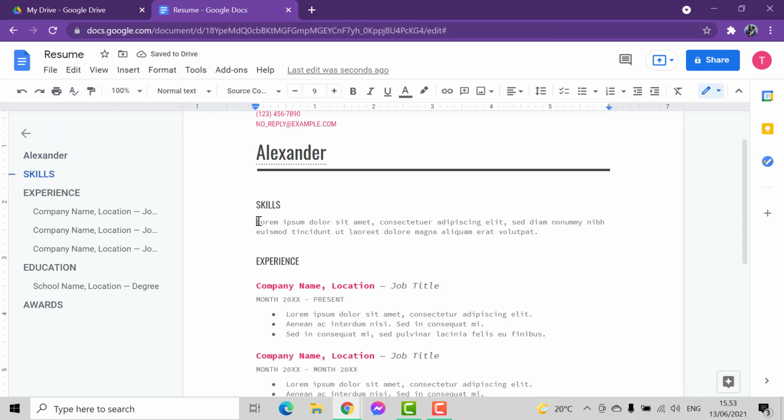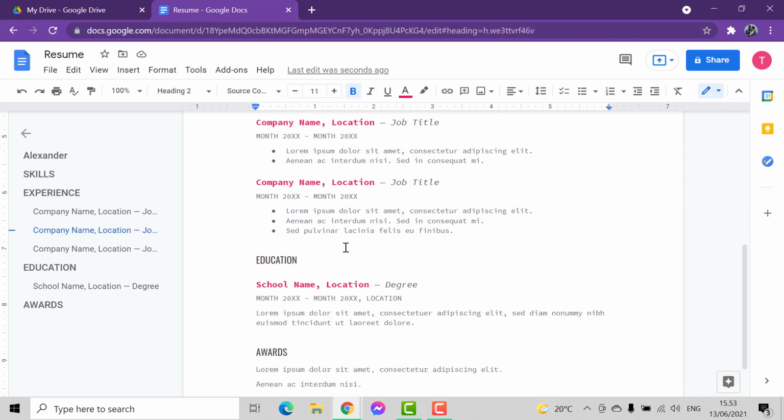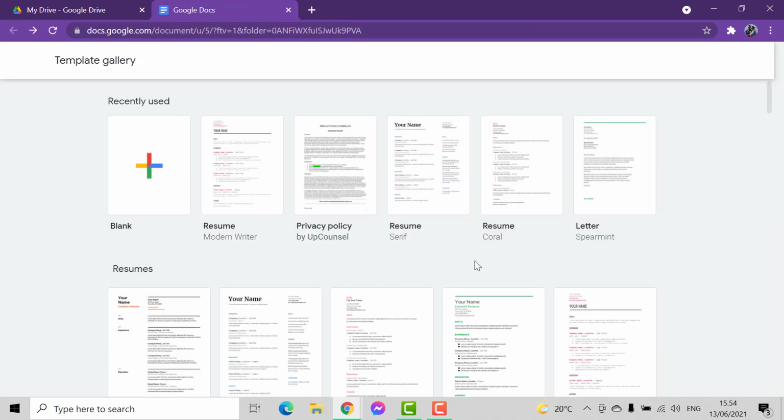And for skills, you just have to write what skills you have. You have to just give your job title here, your company name, locations. So it is already done for you. You're just going to edit, and it is ready to be used. So template is one of the strongest tools for you to start, but also you can completely start from the blank.